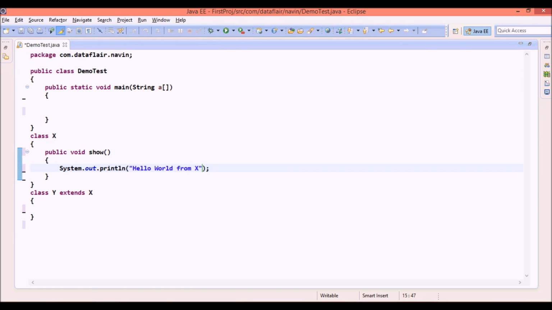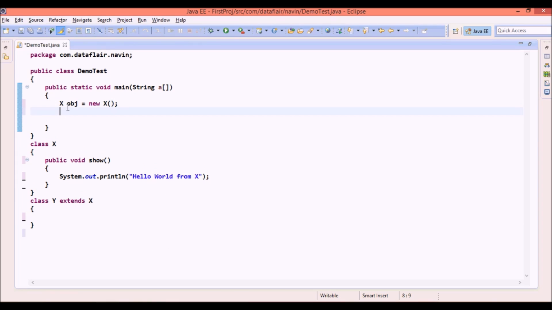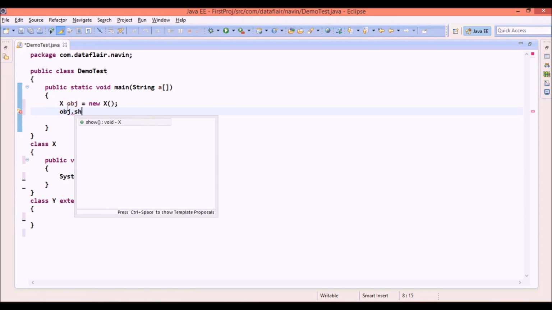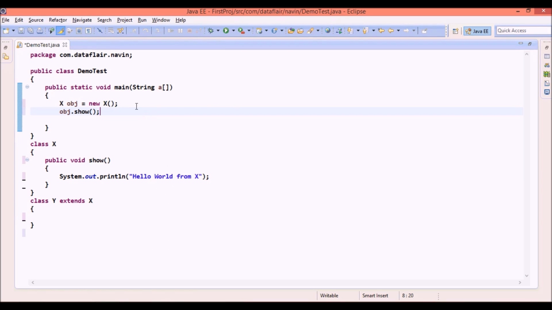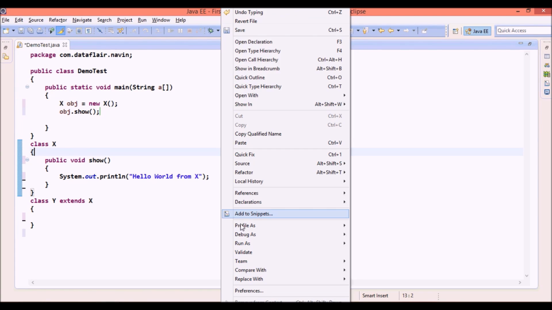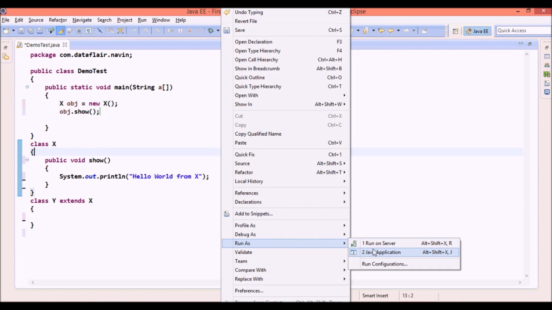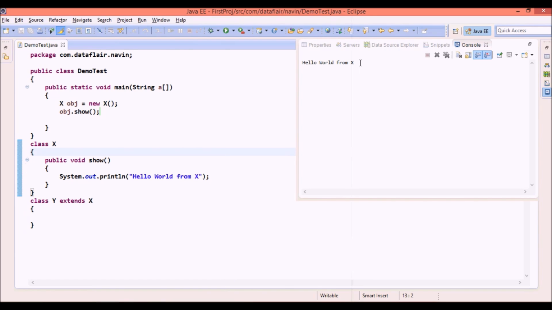hello world from X. Now even if I create an object of X, I'm not creating an object of Y, I'm creating an object of X now. So we'll say new X, and if I say obj.show, the output we'll be getting is hello world from X, because I'm calling show from the object of X, right? So if I run it, the output is hello world from X, right?